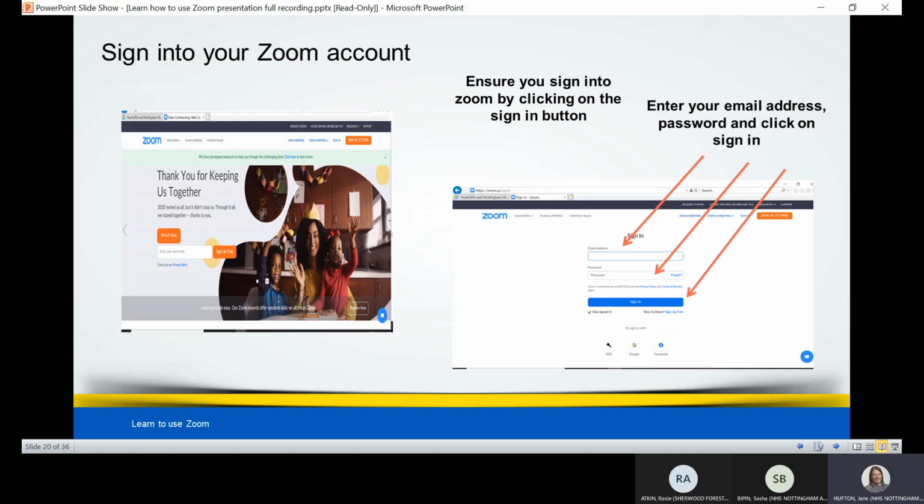Okay, so once you have created your Zoom account, you will see the picture on the left-hand side is the home screen. What you'll need to do is, once you've clicked onto the home screen, it will prompt you to add your email address and the password that you'll have already selected and set up your account with. Once you've entered those, you need to click sign in and that will take you to the next screen.